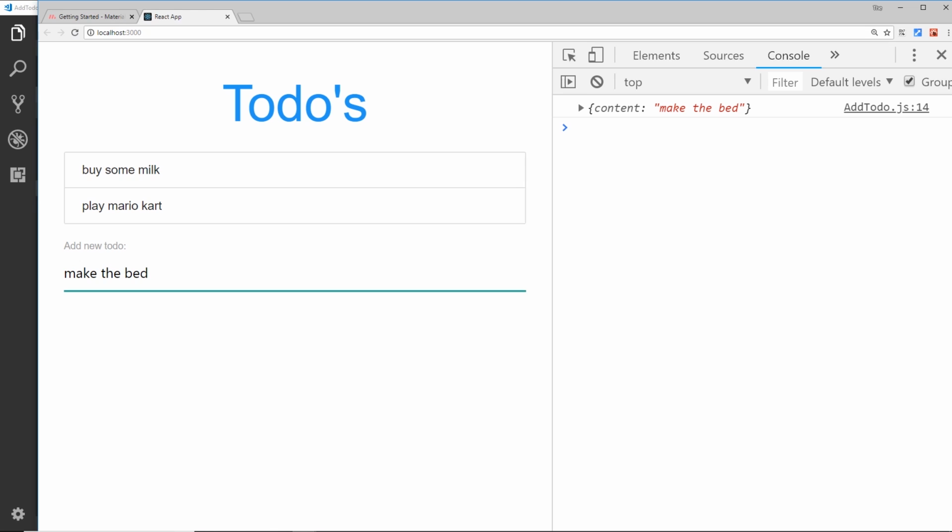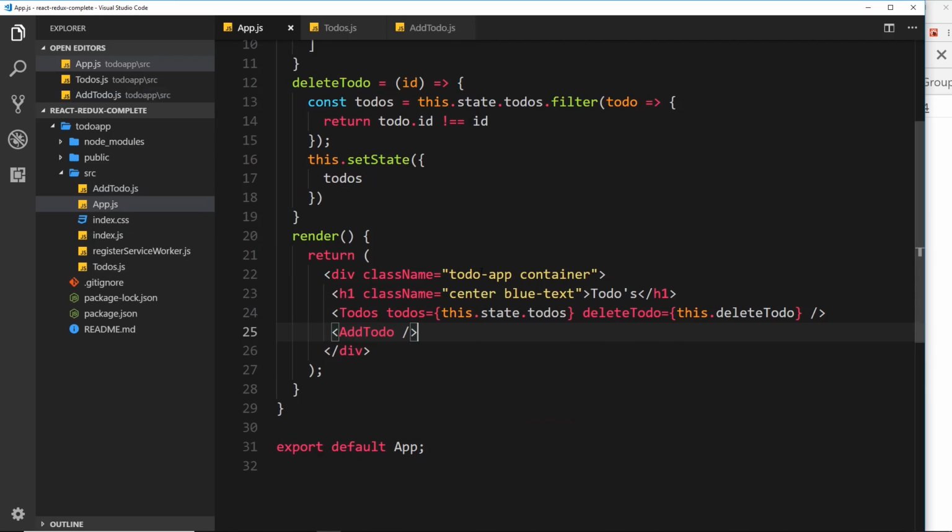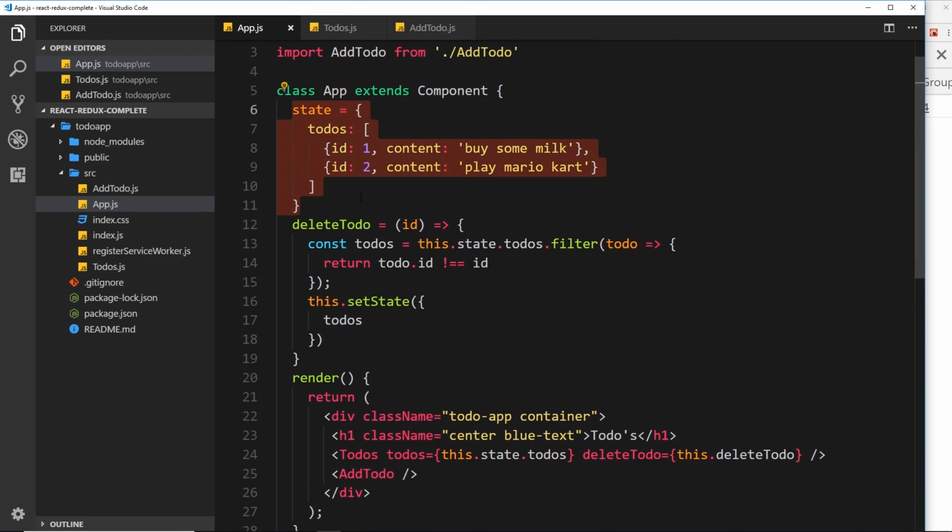So how are we going to do that? Well, to do that, we need to make a function inside the root component right here, which is going to interact with the state and add that to do to this property right here, this array. So let's create that function first of all.